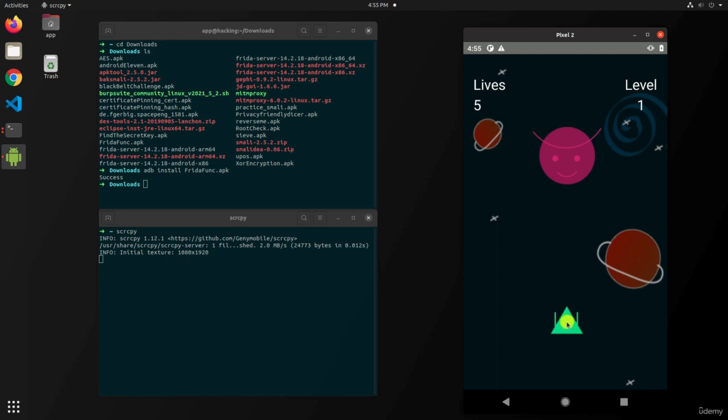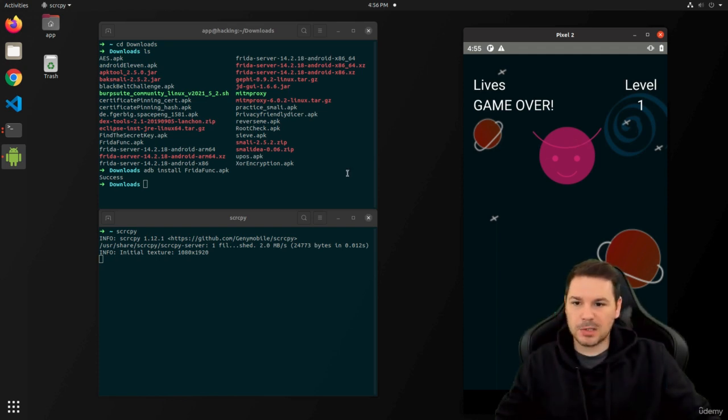Let's see. There we go. If we're having 0 lives, then the game is over. And in this level over here, we cannot reach the next level. So this is a really hacking application where we need to get advantage out of our hacking skills. Okay, therefore, let's have a look into this application and reverse engineer this real quick.